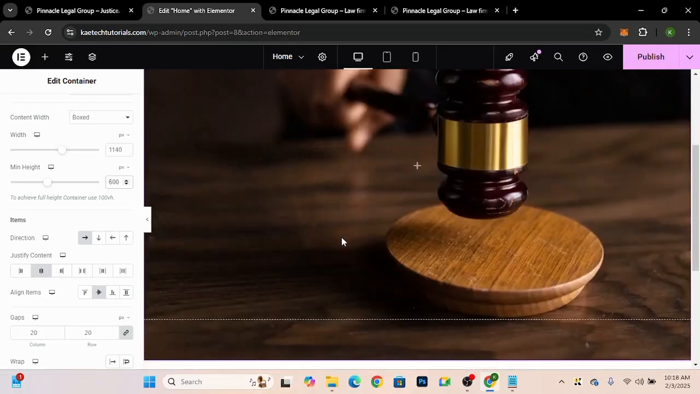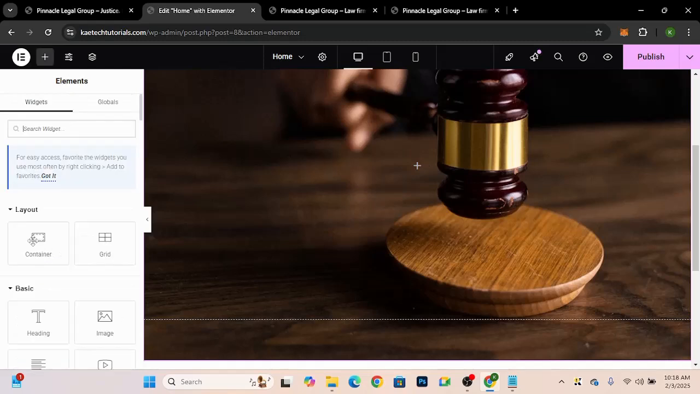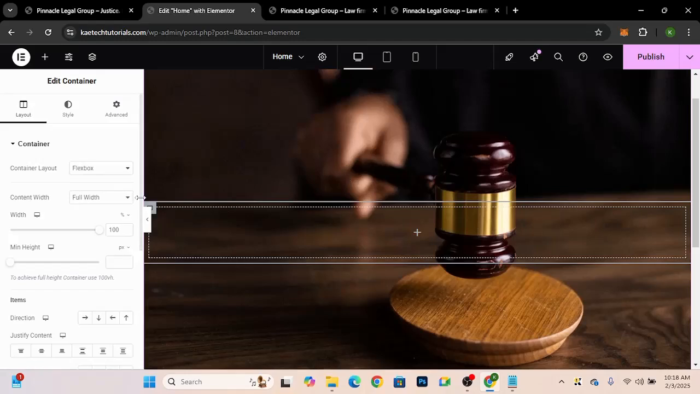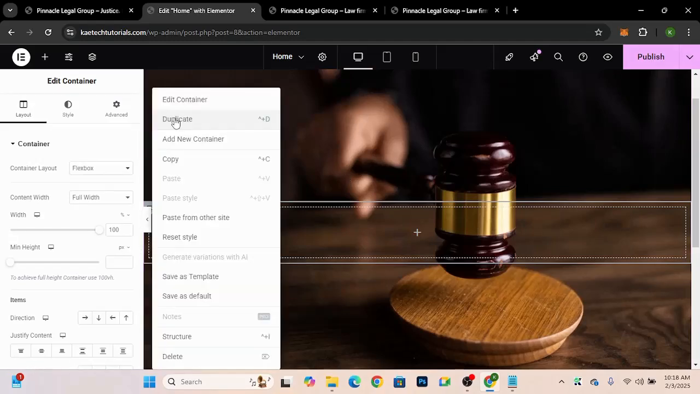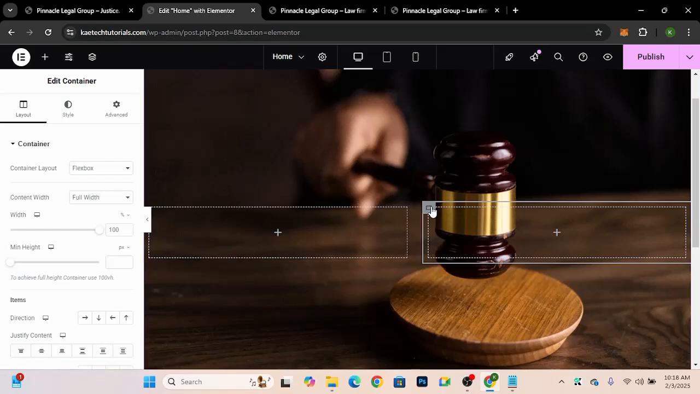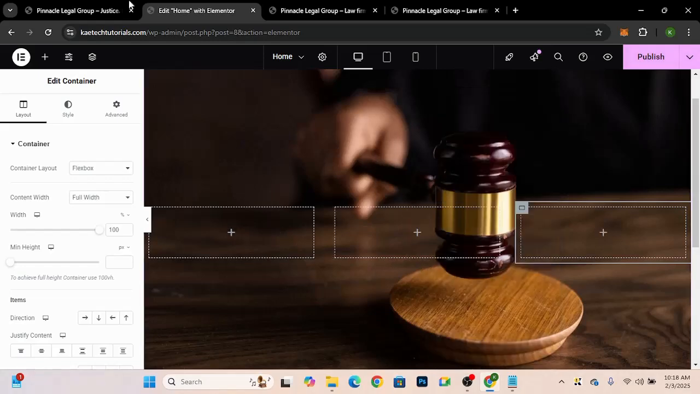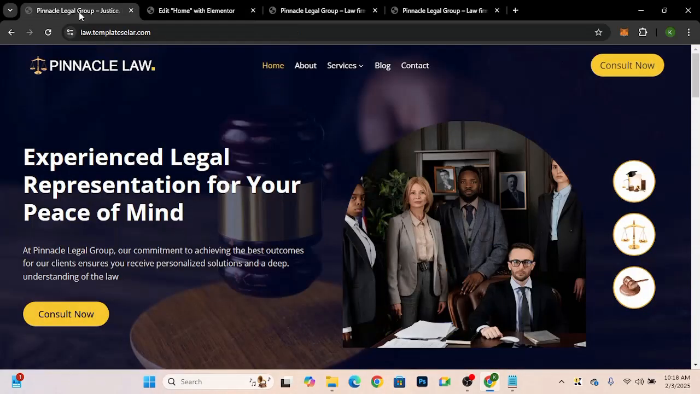Now I'm going to click on this plus icon over here, and then I'll drag in a container inside this one, and I'll duplicate the container twice. So I'll duplicate this one also to make it two. All right, so we have three different containers inside this one, and as you can see over here, this is what I'm talking about. This is the first container, this is the second container, and this is the third container.